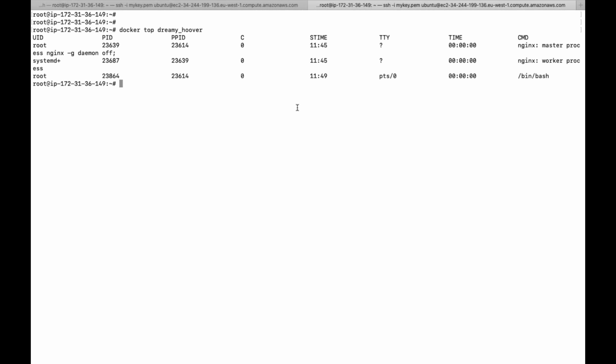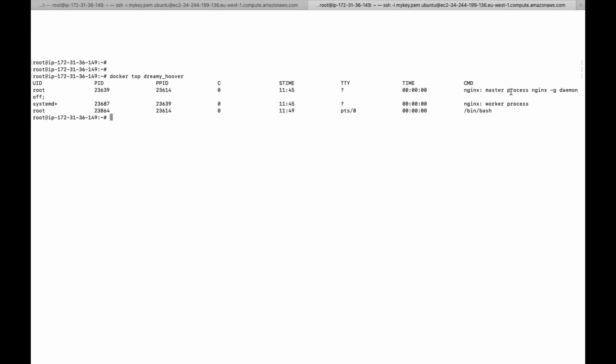The commands are very simple. There is a command called docker top and the container ID or container name. The container name is this one. It shows the PID maps, like the PID inside the container to the PID of the same process at the host operating system level. What the above command is showing is that the master process PID at the host operating system level is 23639 and the worker process PID at the host operating system level is 23687.